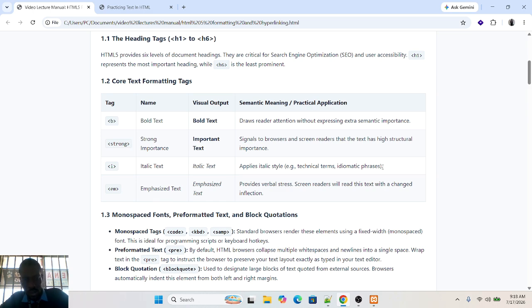Then the em, which is the emphasized text, for emphasizing text. You can see it's very similar to the italic text. It says emphasize text. It provides verbal stress. Screen readers will read this text with a change in inflection.